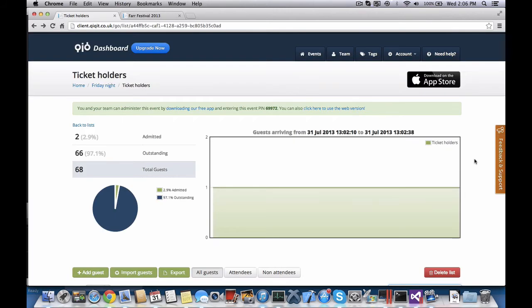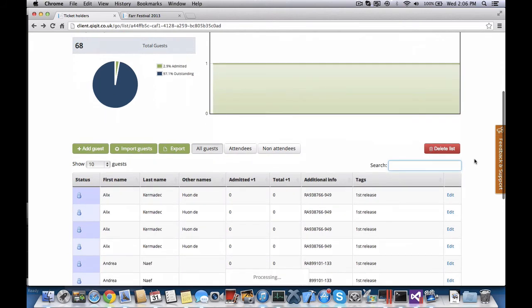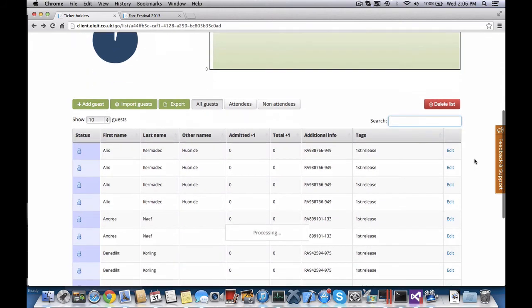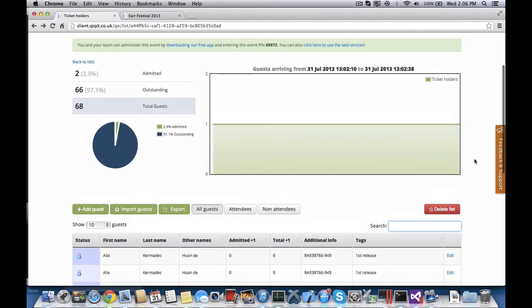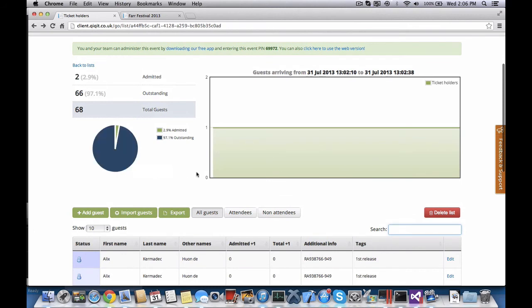So our demo event's finished. We only checked in 2 people, which is pretty feeble. But you can see down here that the stats are available now for you to look through. You can see some graphs appearing here. You can look at attendees, non-attendees, etc. And you can also export your data later on.